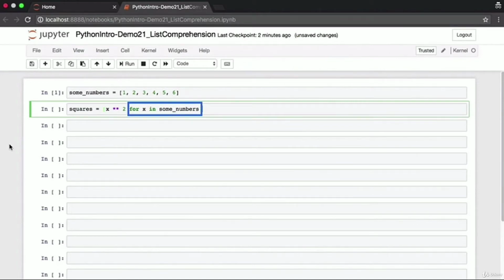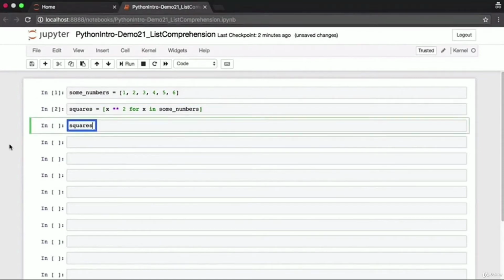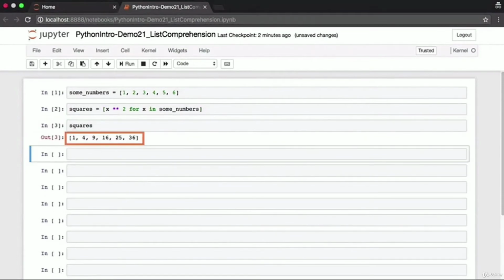For x in some numbers, x will take on the value of every element in the some numbers list. Read further to the left, we want to find the value of x raised to the power 2 for every x in some numbers, which means this list will contain the squares of all numbers which are present in the some numbers list, and that is indeed the case. 1 square is 1, 2 square is 4, 3 square is 9, 4 square is 16, and so on.